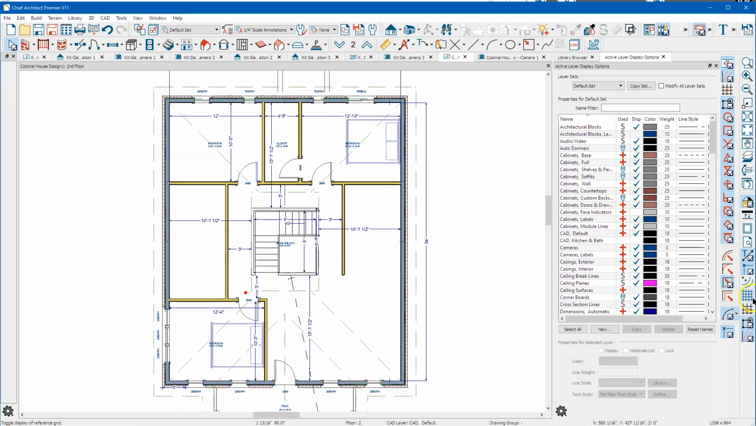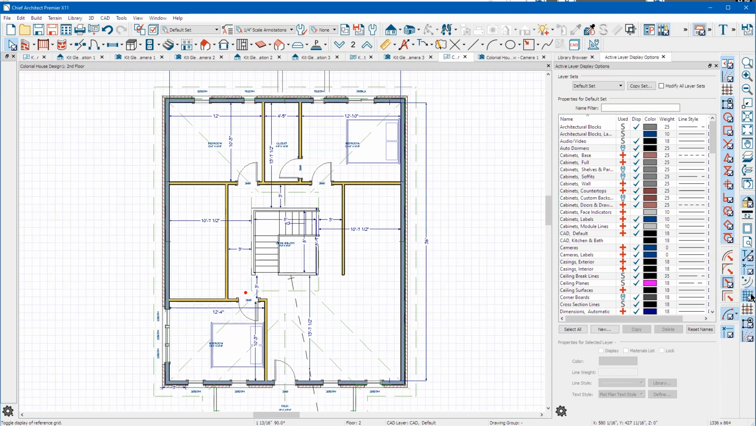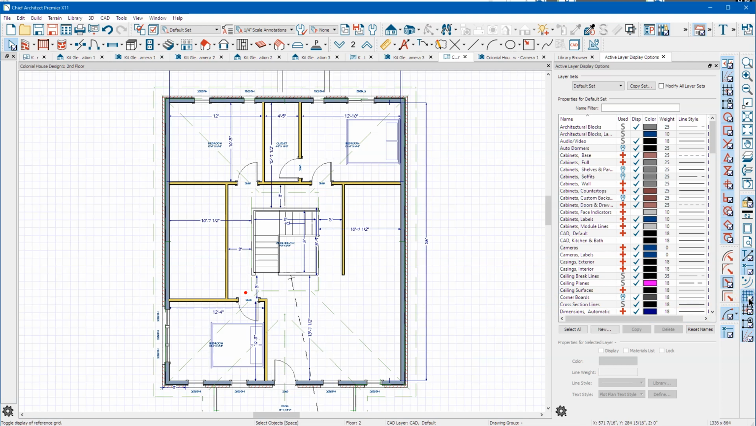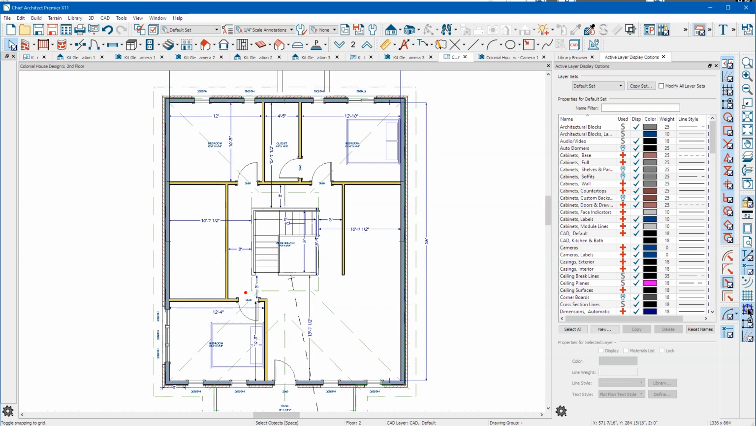First thing I always do, everybody seems to have all these grids turned on, and I'm over here at the edge. There's other ways to turn these off. This just drives me nuts to have this grid turned on, so I'm going to turn the reference grid and the snap grid off because we don't need them.